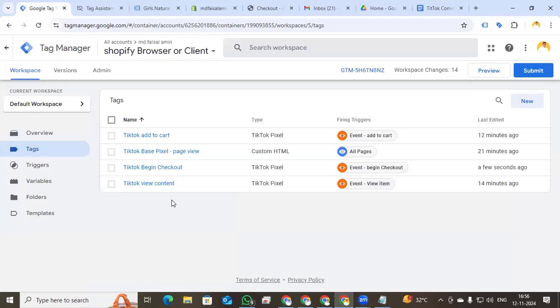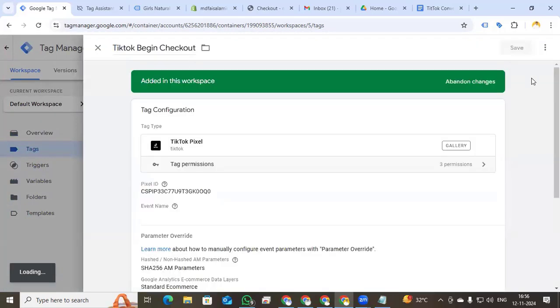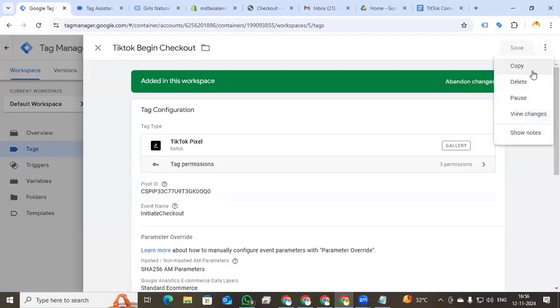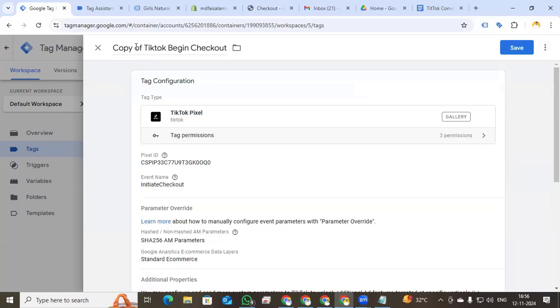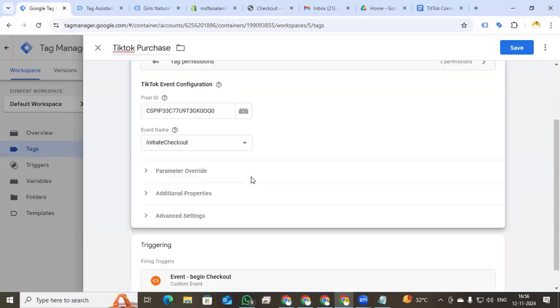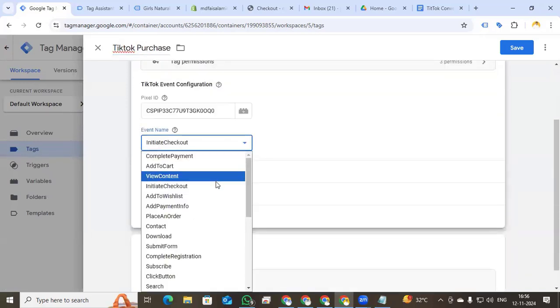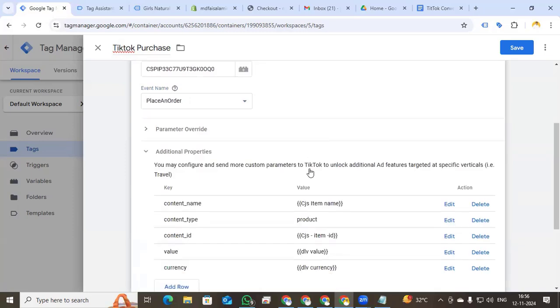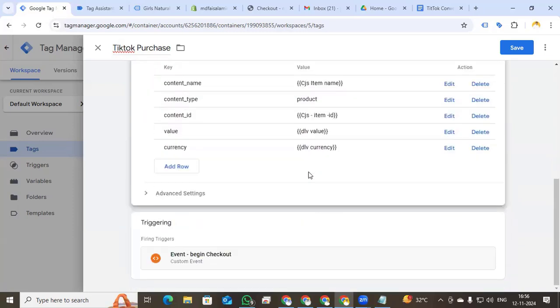Now it's time for our purchase event, that is the conversion event. So we open the begin checkout event, and as usual click the three dots to copy the tag, and then we change the tag name to purchase. In the initial checkout we are adding the lesson order, and in the additional properties we now see all of the event parameters, but we have to add a new event parameter, that is the quantity.